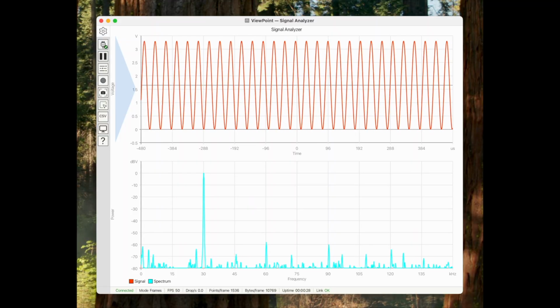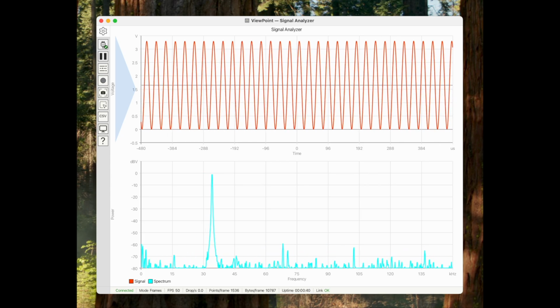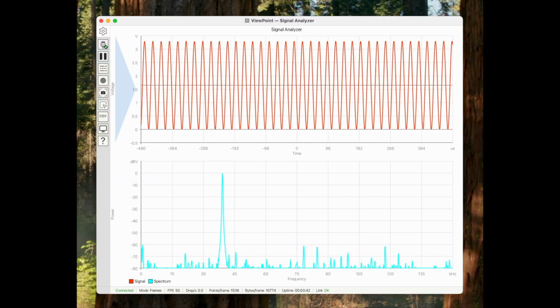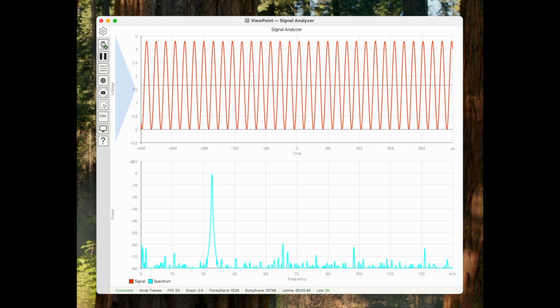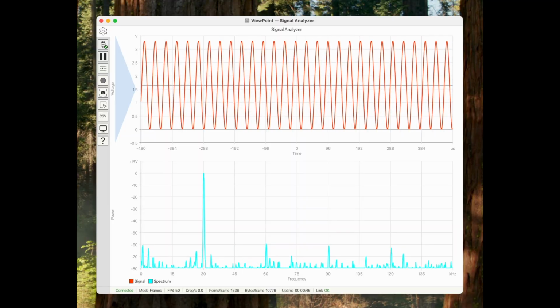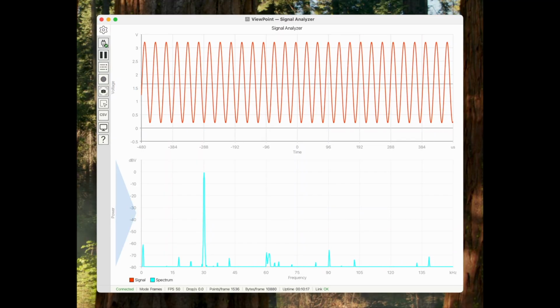Here there are two Cartesian plots, the top plot showing the time domain waveform and the bottom plot showing the frequency domain view. The Teensy is connected to a signal generator, and as I adjust the input, ViewPoint updates both plots immediately. This makes it easy to inspect waveform shape, amplitude, frequency content, and behavior over time while the firmware is running. Now I'll do a quick pass through the main panel, starting with the controls panel.